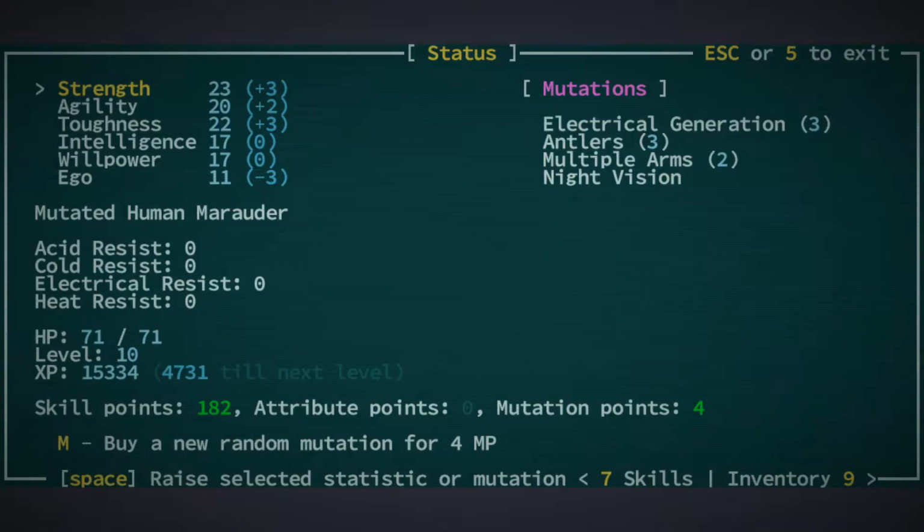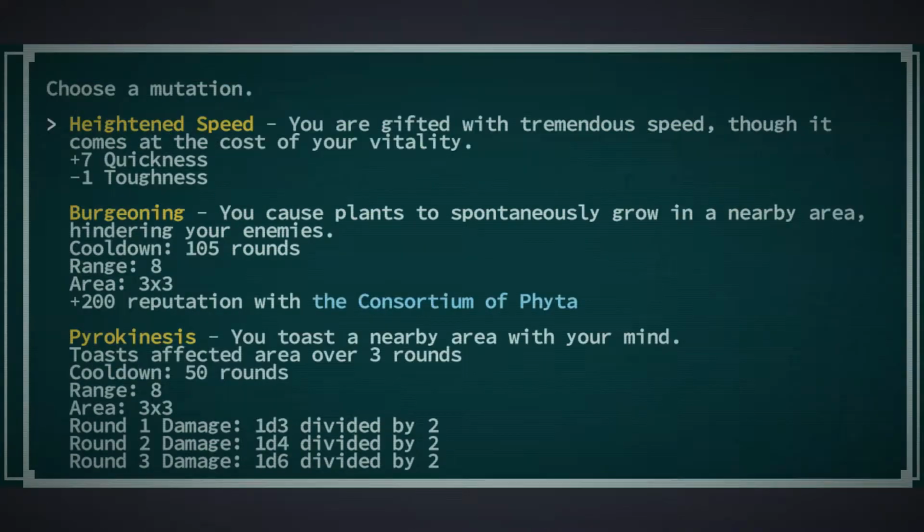So what we maybe need to do is increase our weight. But we've got... Ooh, we've got 4 mutation points. I didn't realize that. Let's buy a new mutation. Yes, we do. So now we can either take heightened speed, so we get more quickness but less toughness. We can take burgeoning. You cause plants to spontaneously grow in a nearby area, hindering your enemies. This is actually quite a nice skill. I'd like it. You toast a nearby area with your mind. Toast affected area over 3 rounds. Yeah, this can kill you pretty quickly as well.